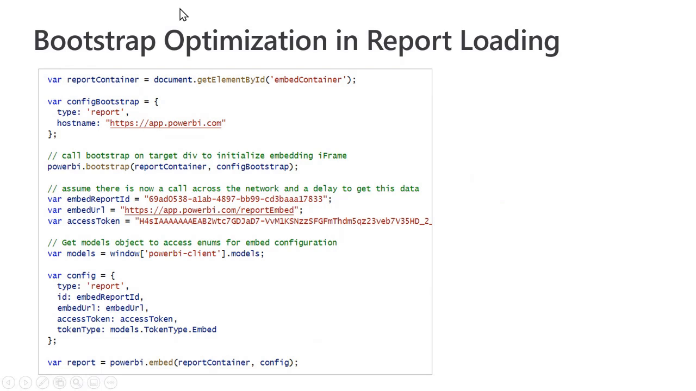So imagine that the first part of this code right here, from here to here, runs at application startup. And so the idea is that we call Bootstrap. And once again, it creates the iFrame and it downloads as much of the generic JavaScript that doesn't change from one report to another. Now, assume that we did a Bootstrap, and now in order to get this, we have to call across the network and wait for something to come back.